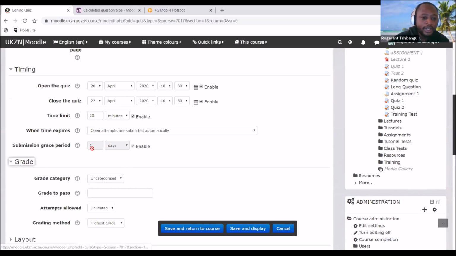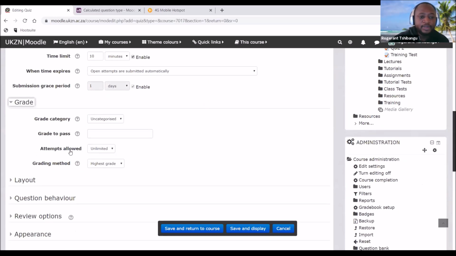And then grading, how many times they can attempt the quiz. Obviously, you don't want to say they must try it unlimited times. So maybe you're going to say once or twice. It's up to you. If it's only a quiz that it's for marks and whatnot, then it's only one time. But if you want them to do it twice or whatever, then it's up to you. But let's just assume it's one time.